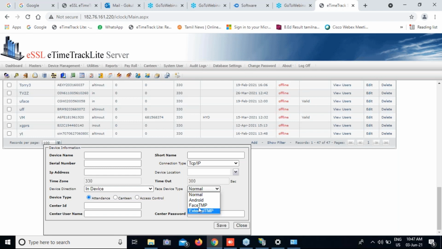Here the serial number is mandatory. Then only the device will come online. If the device comes online, it will show online with a green symbol. If the device is offline, it will show offline with a red symbol. After connecting the device, all the users will be pushed to the software, so we can view the device employees here.